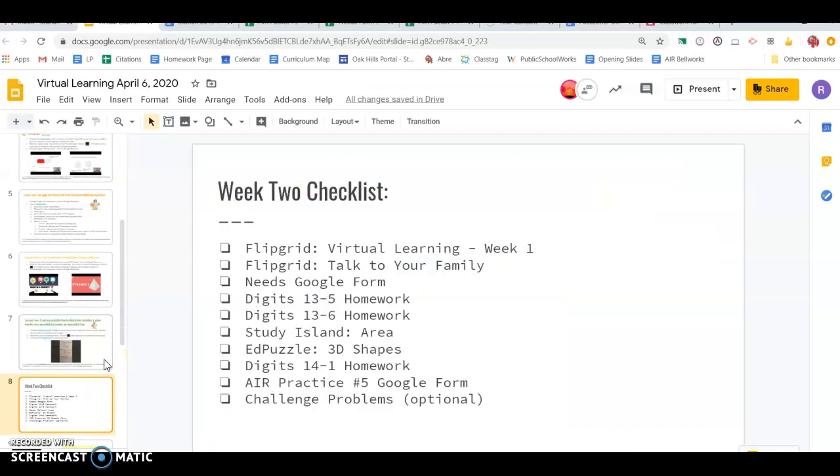Slide number 8 is just a checklist so that you make sure that you have everything done. You can either print this checklist out and then just put a check mark next to things when you get them done, or you can write the checklist down on a separate piece of paper and then check things off as you get it done. So these are all the things that I'm going to be looking for from you.